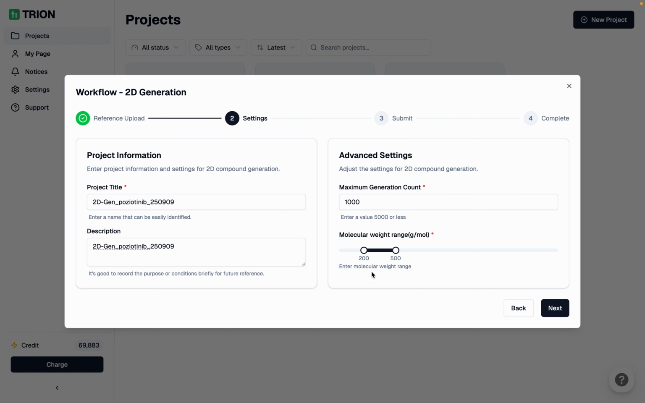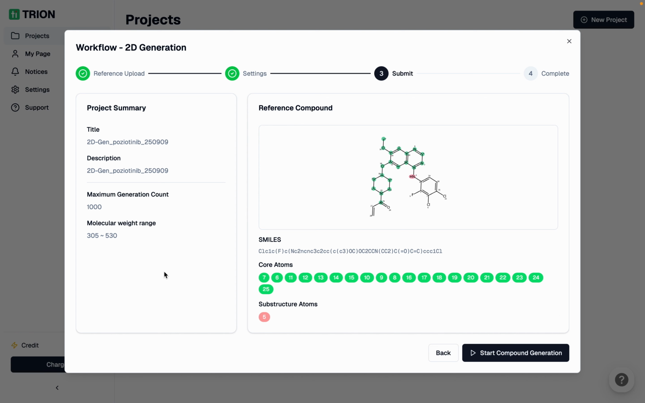In our example, the molecular weight of the keep core structure is 300.277, so we will set the minimum value to 305. And for the maximum value, we will set it slightly higher than the molecular weight of the reference compound, poziotinib, 500, at 530. After confirming the project information and the generation options, click Compound Generation, and the task will start running.